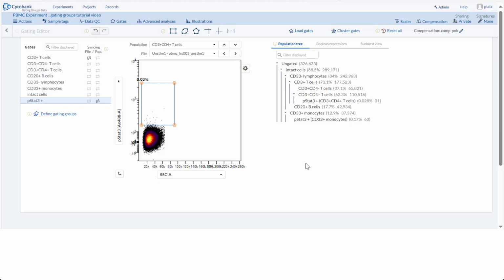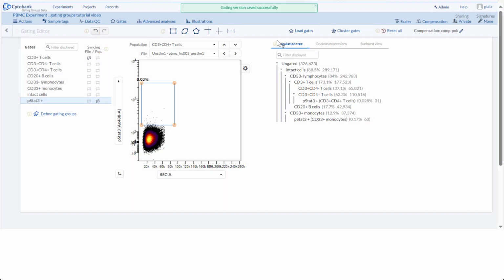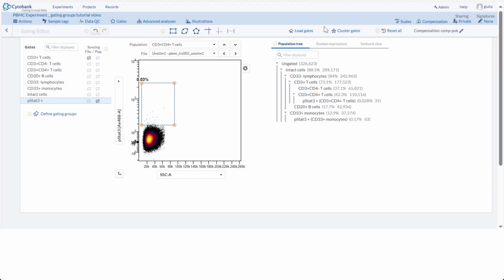Importantly, CytoBank also offers you a few cool features to speed up quite a bit your work. If you click on Load Gates on the top gray bar, you see that you have different options. You can save a version of the gates that will allow you to take a snapshot of how the gates look like in that moment and potentially load that version later on by selecting it from the name that you have created and the timestamp associated to that.